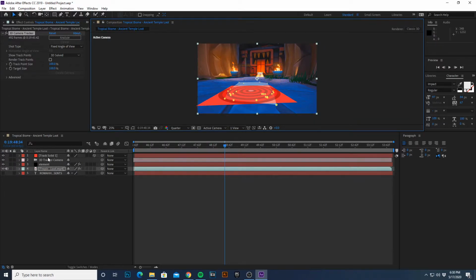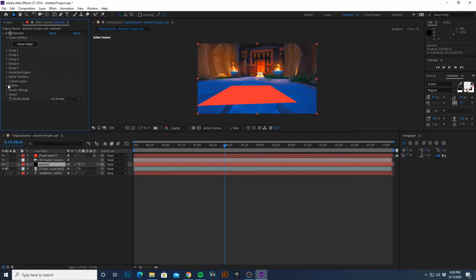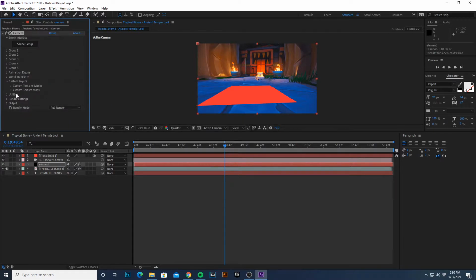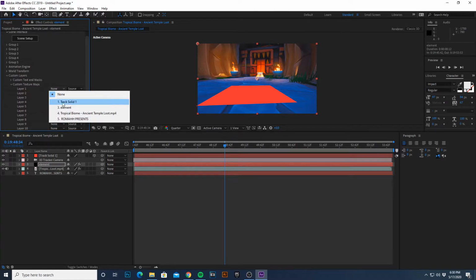So with that, all you have to do is go back to element, then go to custom layers, custom text and mask. Go to path layer 1, click it, and select your text. So right here it should say Roma Presents. So you click it, close that out. Custom texture maps. Go to layer 1 and select your cinematic.